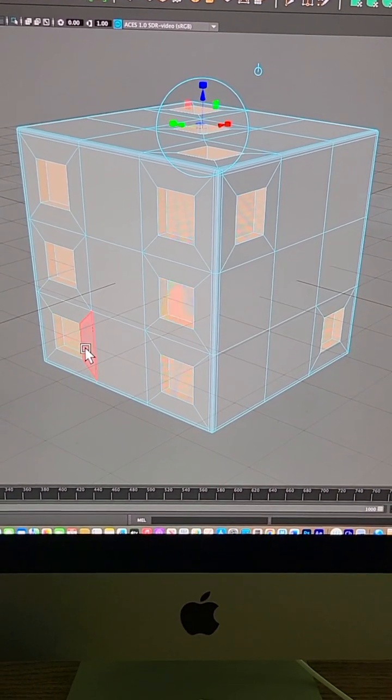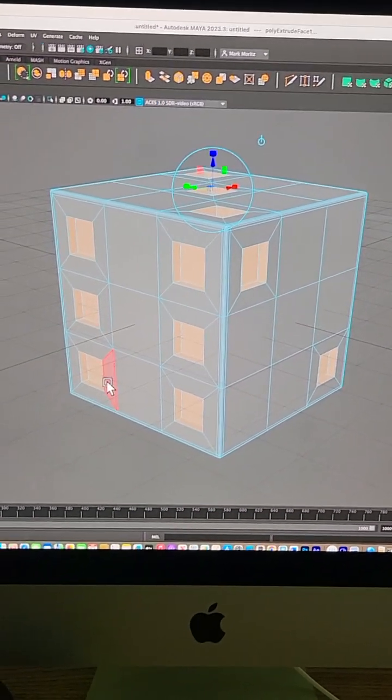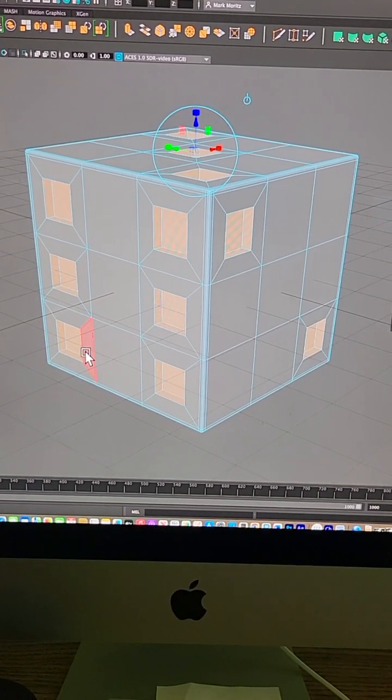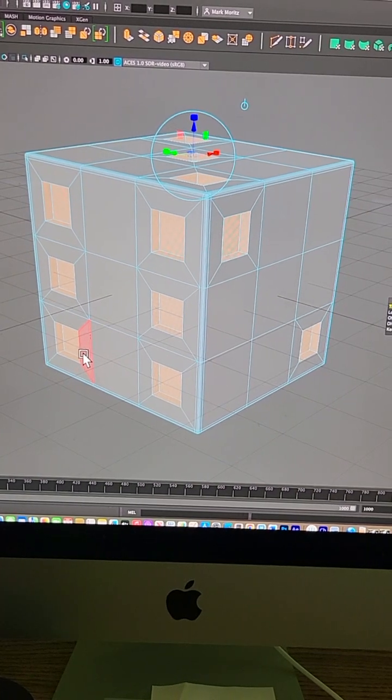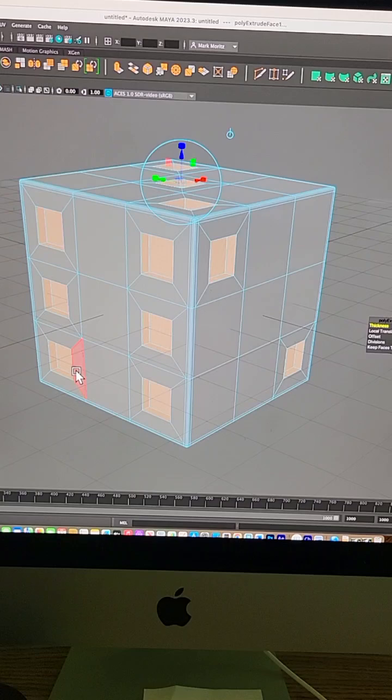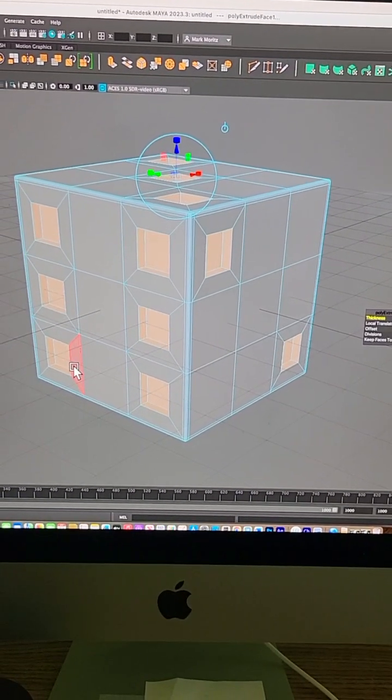When I first started teaching this method, I didn't use sets, and we used to have to select every face. That's when I said, there's got to be an easier way, and it occurred to me, I think there should be sets. So sets are very, very useful. Saves you from a lot of time shift clicking to get your faces.